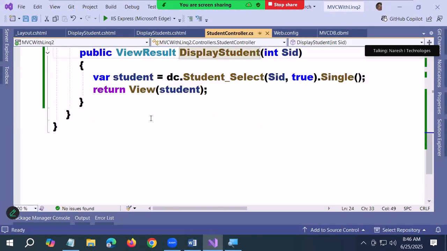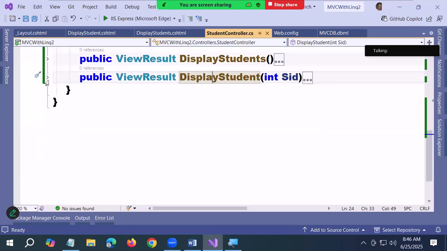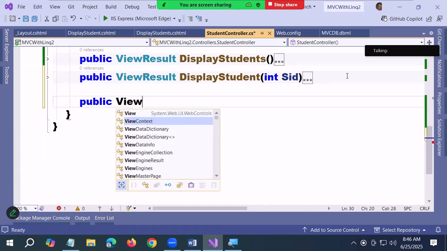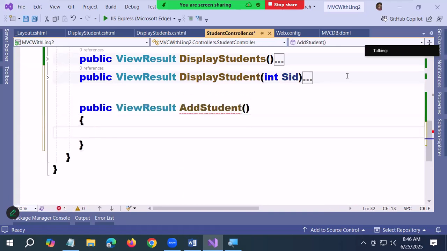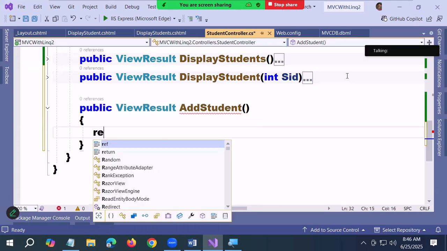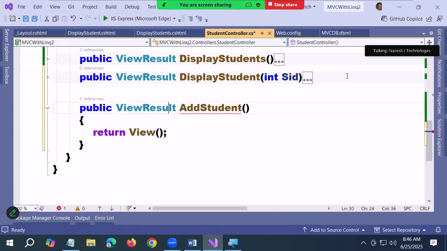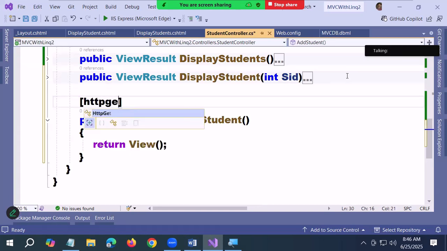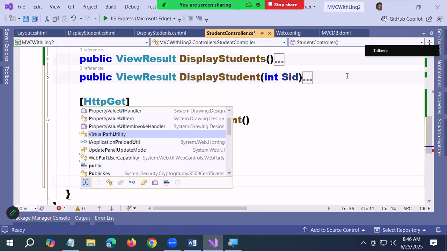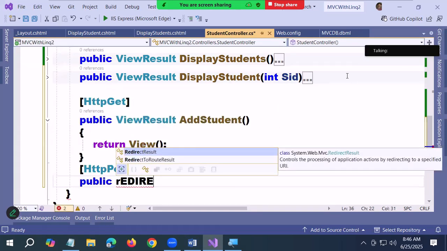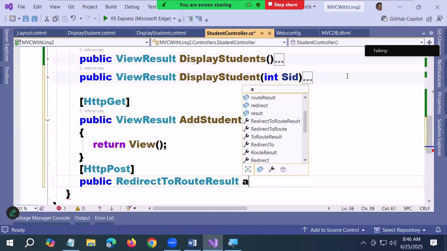Can you help me? Public, tell me, return view. Next. Add student.